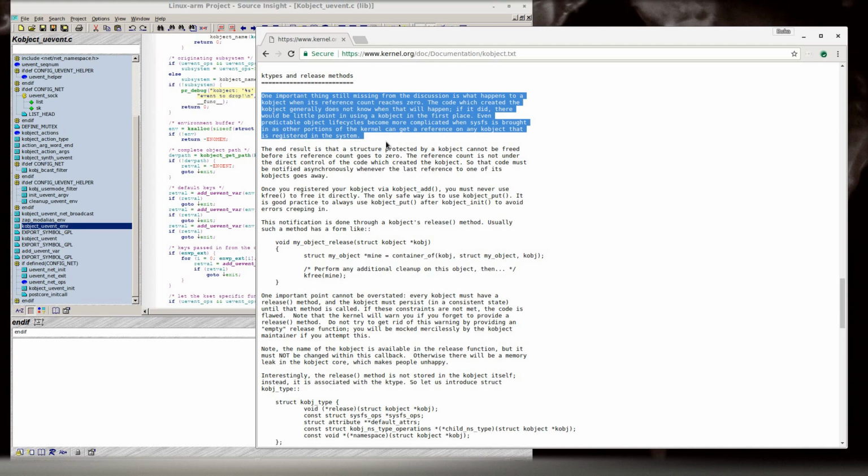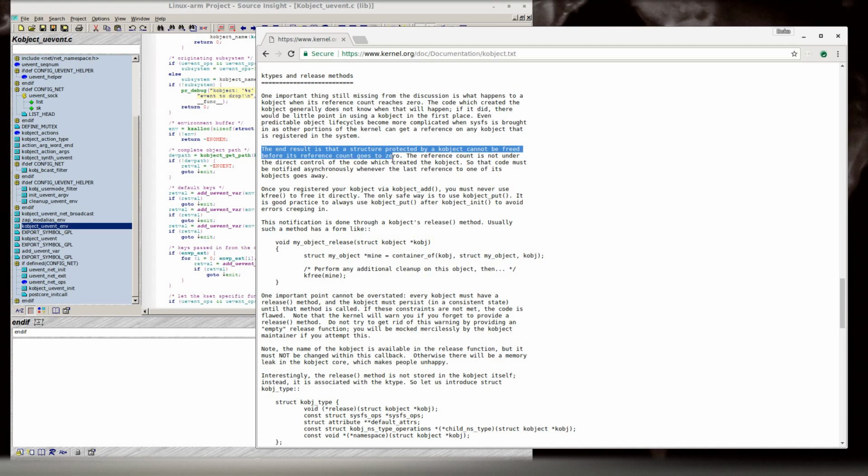Even predictable object life cycles become more complicated when sysfs is brought in, as other portions of the kernel can get a reference on any kobject that is registered in the system. Got it. The end result is that a structure protected by kobject cannot be freed before its reference count goes to 0. The reference count is not under the direct control of the code which created the kobject. Right. So that code must be notified asynchronously whenever the last reference to its kobjects goes away. Got it.